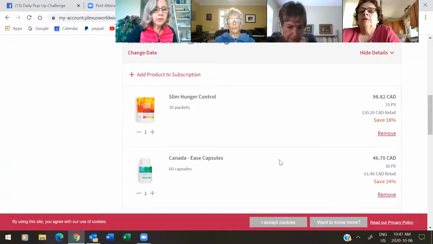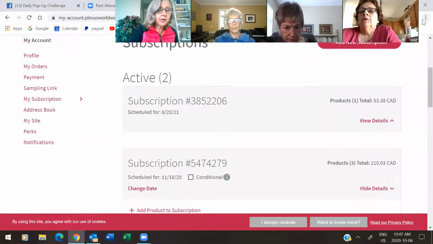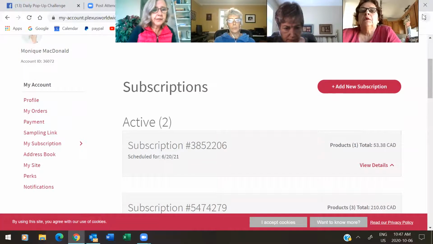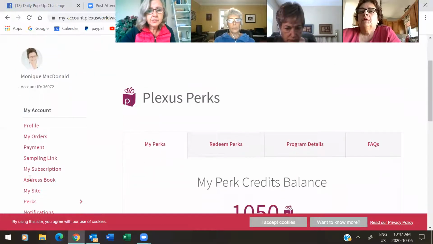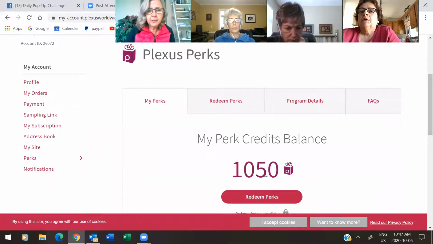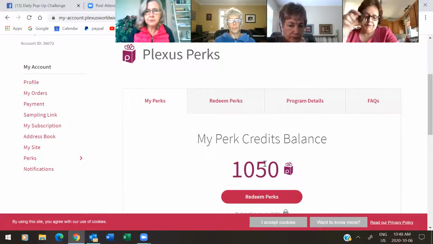Now you can go look at your perk points and see how many you've got. So on the left over here again, below subscription, you just go down to where it says perks and it will tell you how many you have. So if you're brand new, like Elaine, yours is going to say 250. Oh my God, look how many I have. Yours will say 250, Elaine. And then when your next order goes through in November, you're going to earn another 100 depending on your order. And then yours will say 350.